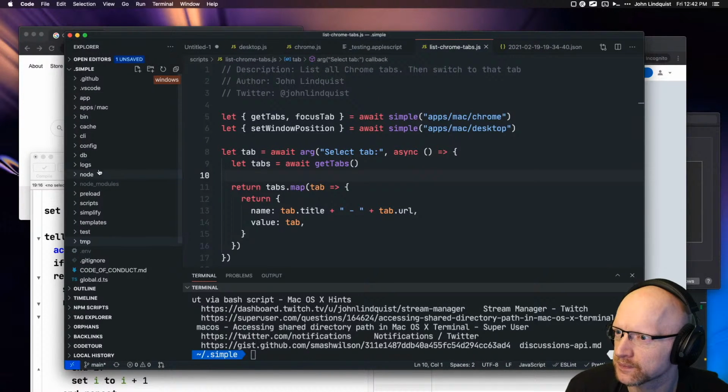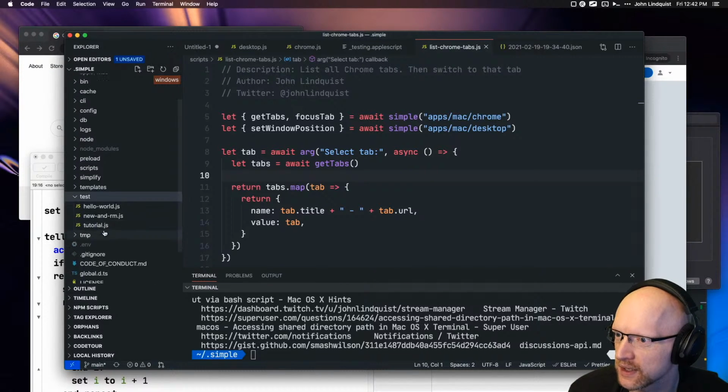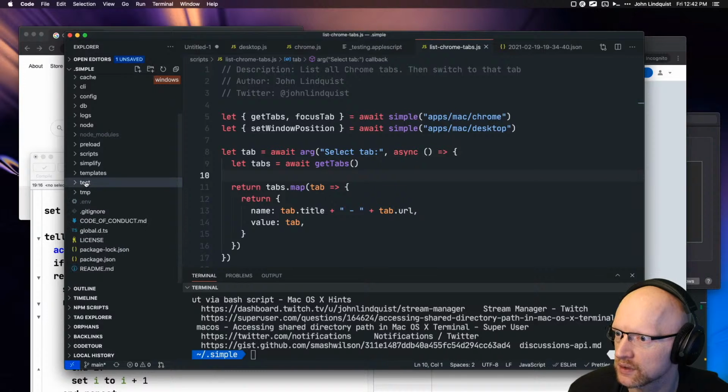I haven't done too much with templates other than using them for the tests. I'll probably bring that in the core folder. Tests will probably be in core.